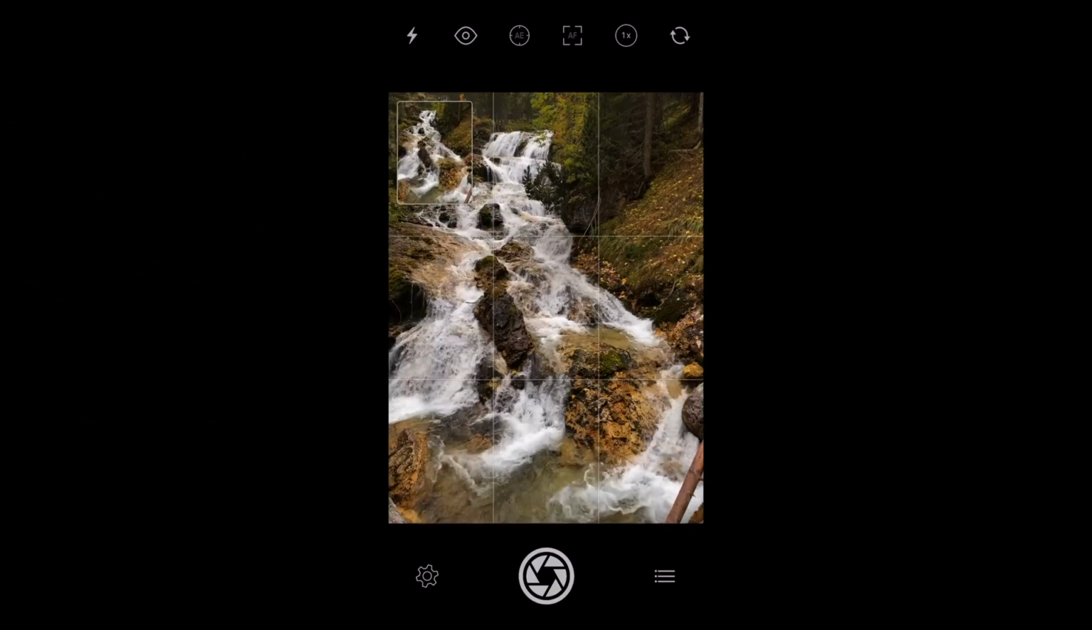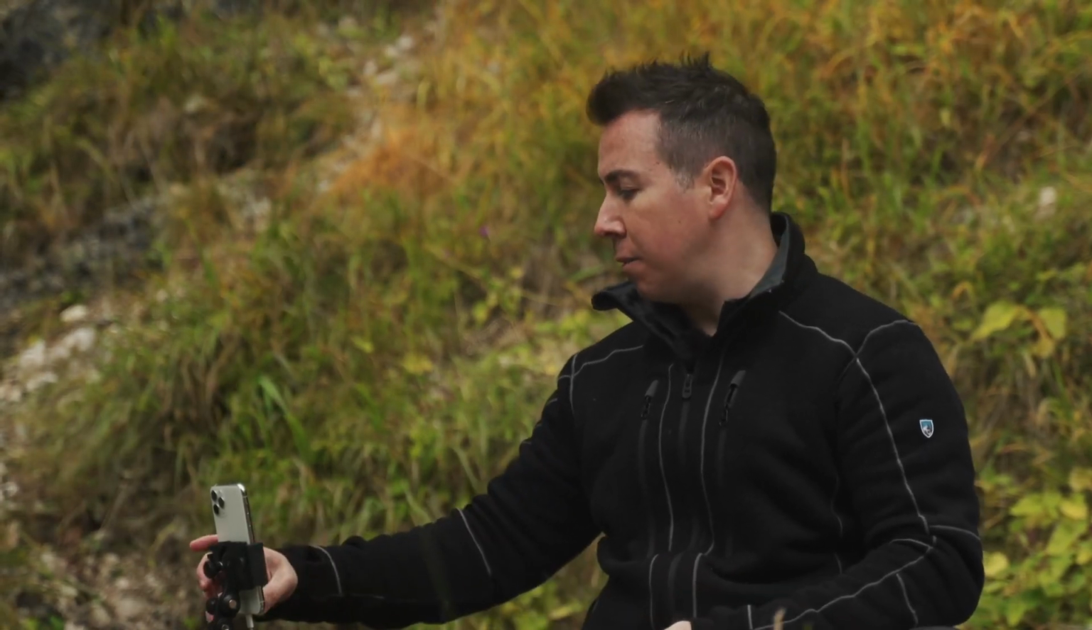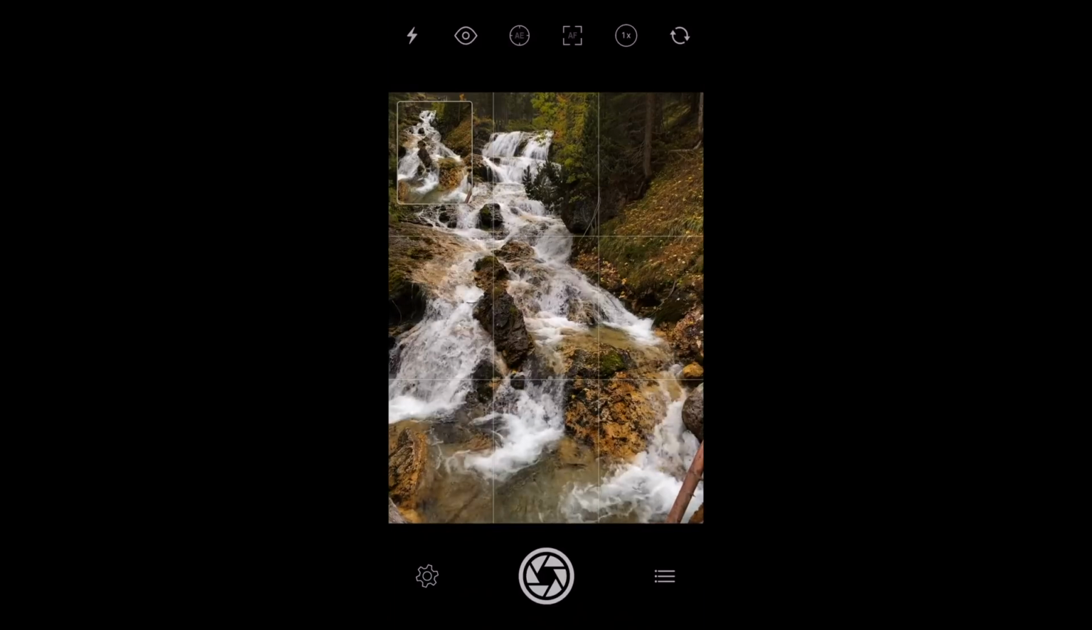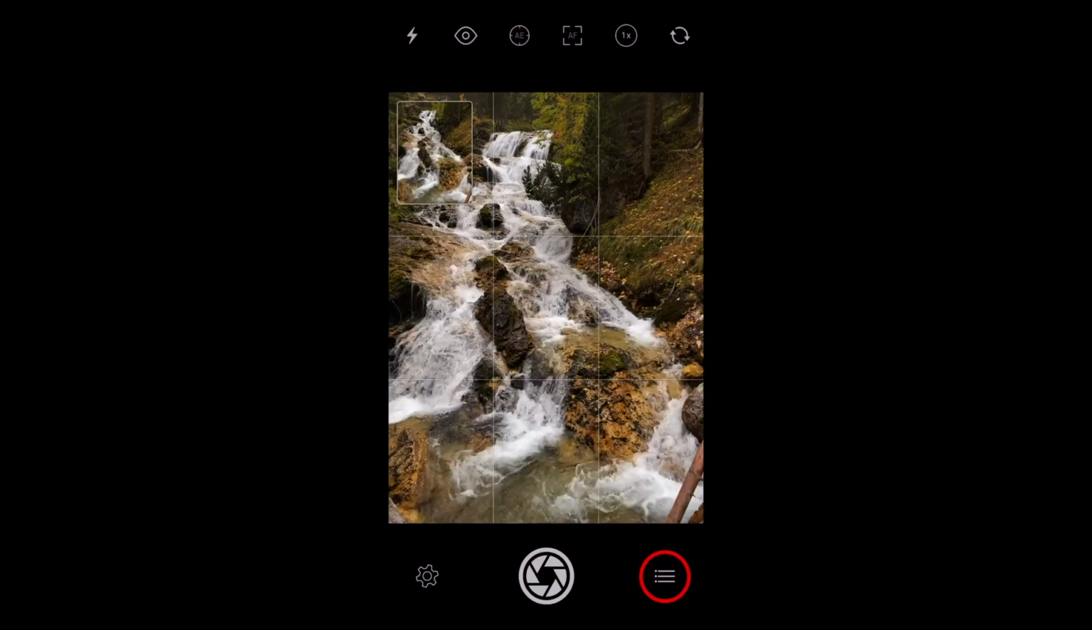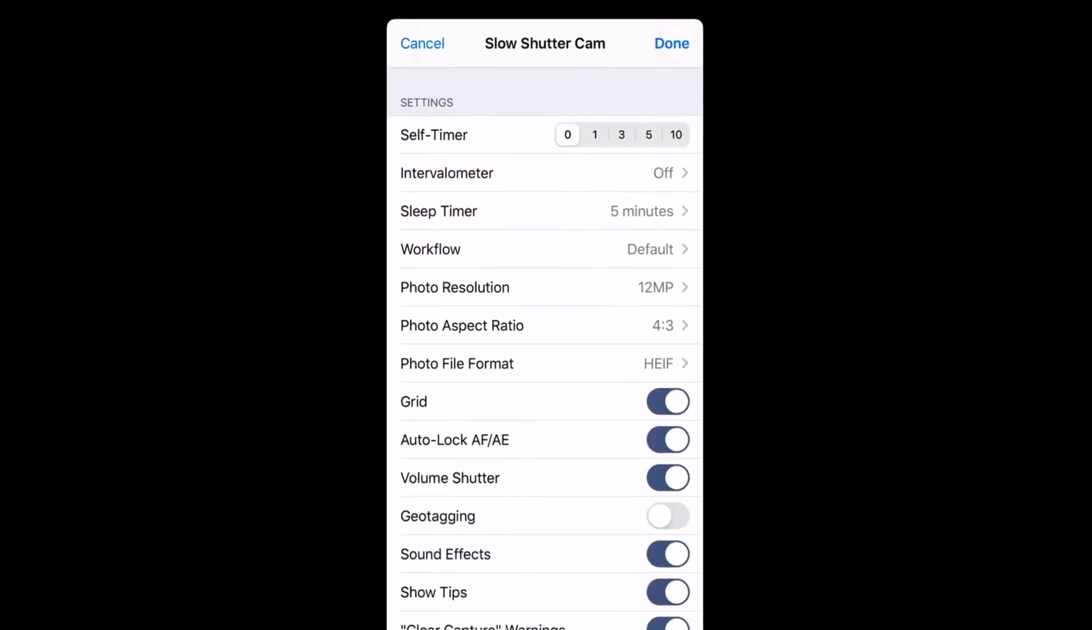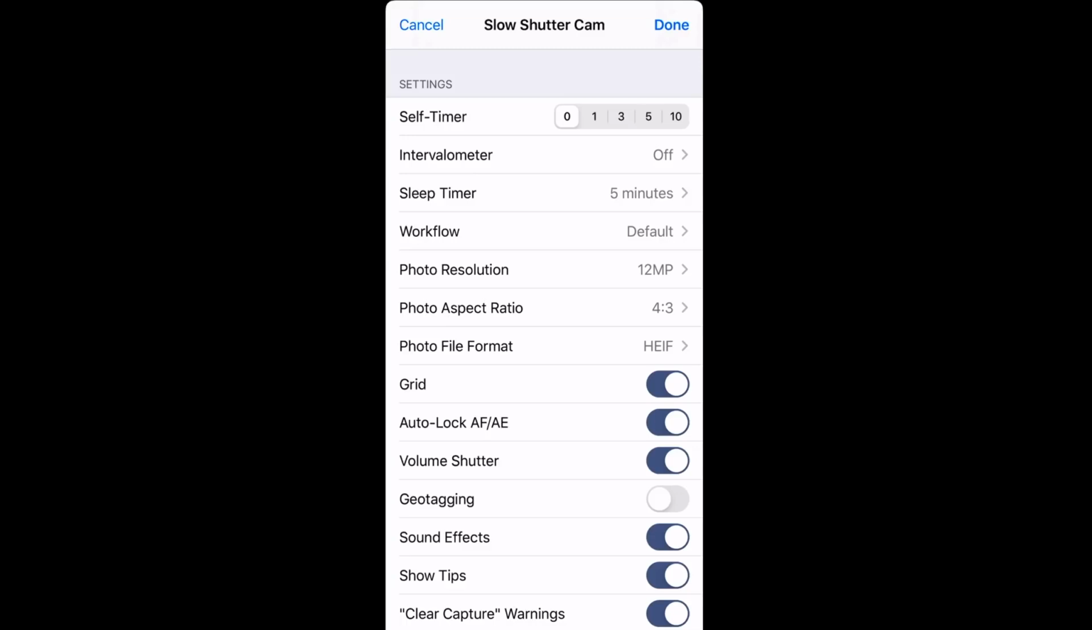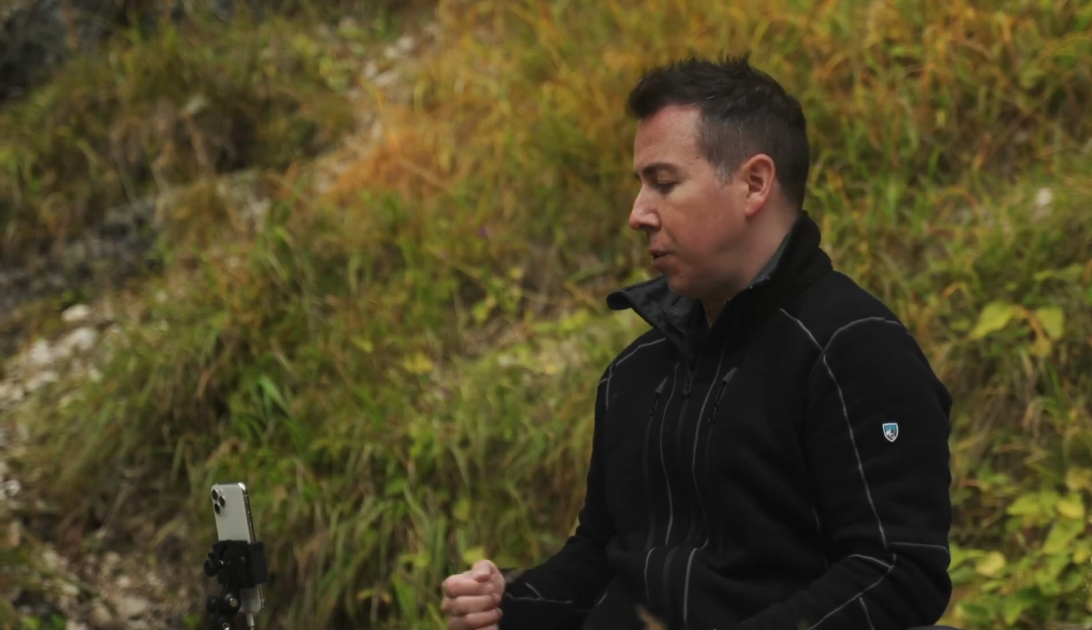I'm going to open up the Slow Shutter Cam app, go into the settings, and change a few things. By default, they're not set up optimally, so let's go ahead and do that now. I'm going to click on the bottom right-hand corner. You'll see these 3 horizontal lines, often called the hamburger menu. We're going to press that, and that's going to open up our settings. So let's go through a couple of them. At the very top, we have a self-timer. This actually comes in really handy when we don't have a pair of headphones or a Bluetooth remote trigger. Right now, we're going to use these headphones.